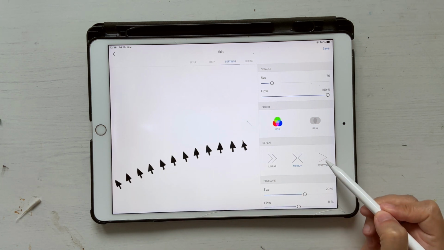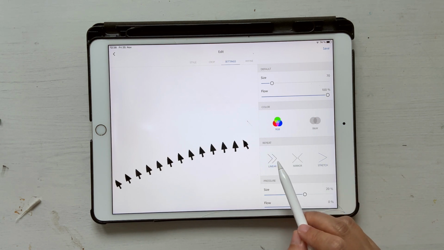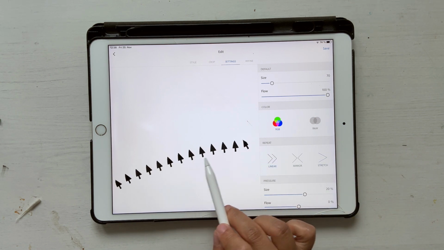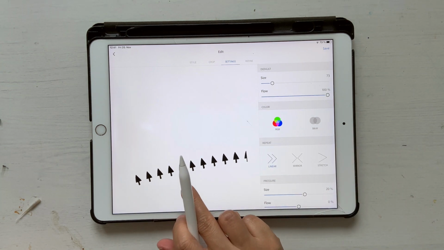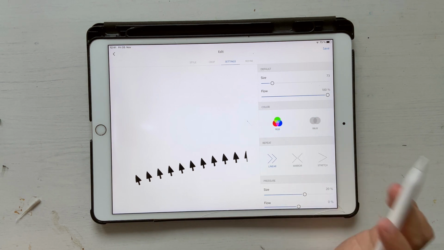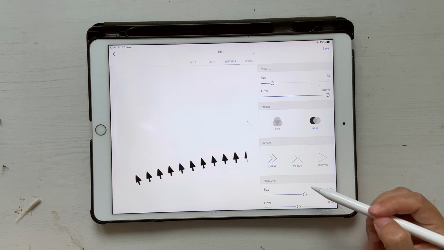So there's an option here to stretch. We don't want that. Mirror or linear, and we'll choose linear because we don't want the trees to be mirroring each other. And it says RGB or color. If you already have a color on your brush and you want to retain that, maybe choose RGB. I haven't experimented much with that, to be honest. But I'll choose black and white because I want to change the color later on.